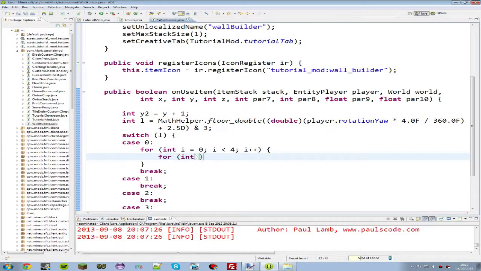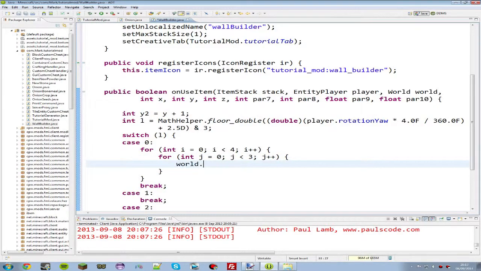So we want another loop inside this, for j equals 0 to 3. If you wanted a bigger wall, you could make 4 and 3 much bigger, adding on 1 each time again. Then all we need to do is take the world and set the block at the position. It always wants to run to the right and you're going to the north, so the x value must change in the positive direction. So you want to do x plus i.